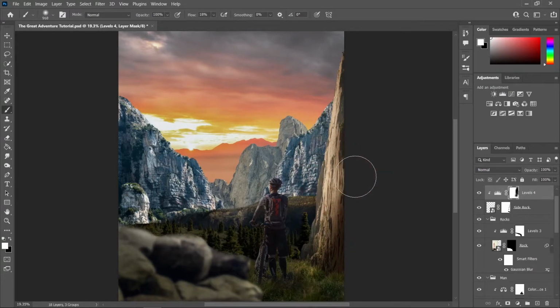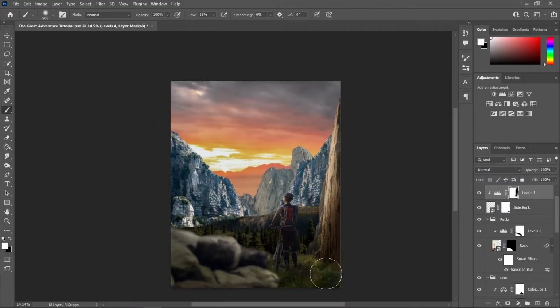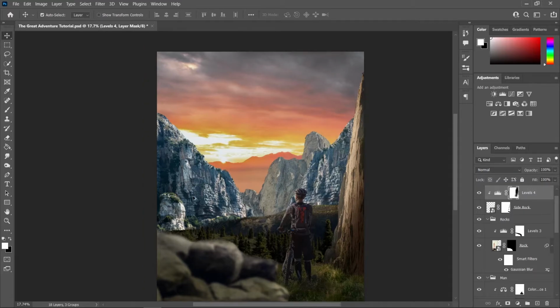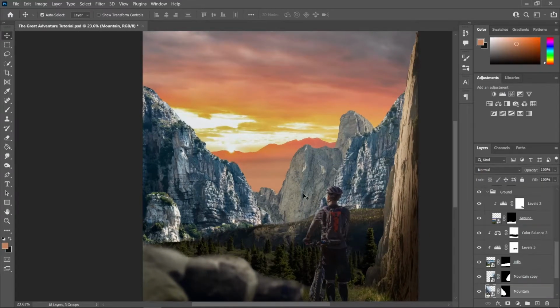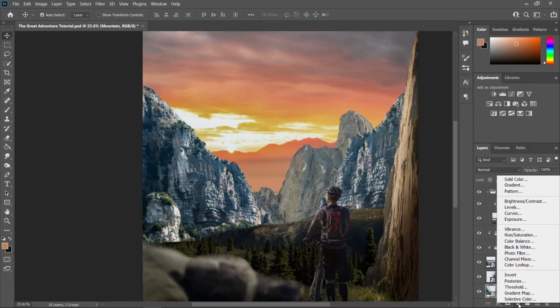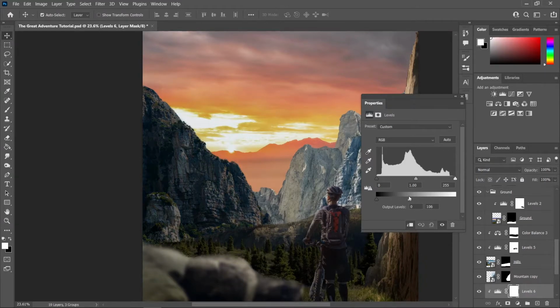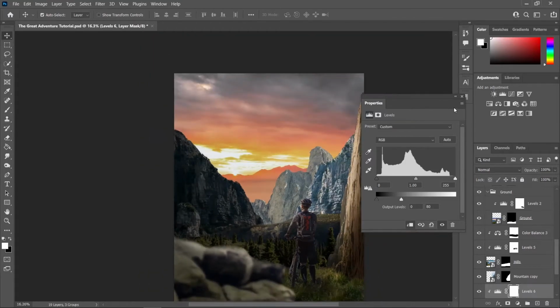Let's just bring back some of those darkness. There you go. And for this first mountain over here, this needs to be a lot darker since it is behind the light source. So let's head over to the adjustment layer icon once again. Let's add levels. Let's create the clipping mask. And let's drag this one. Okay, so I think 80 will do for this one.